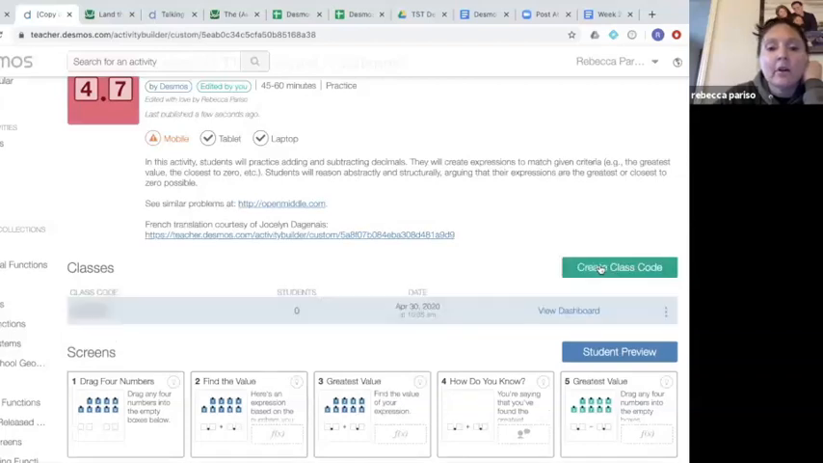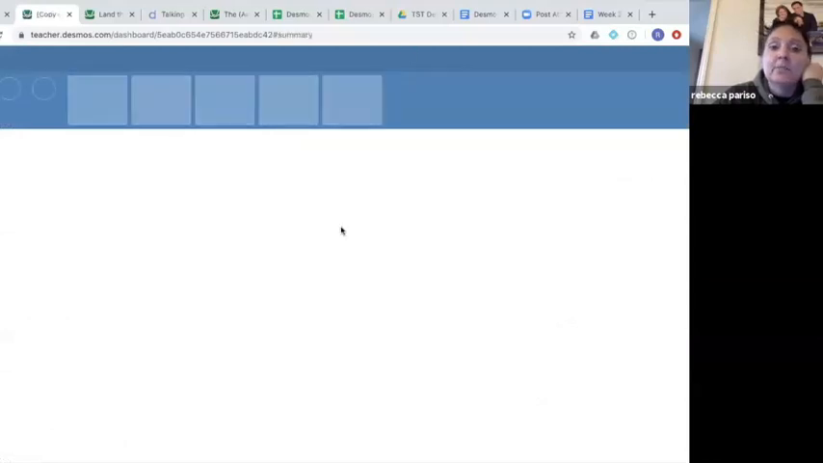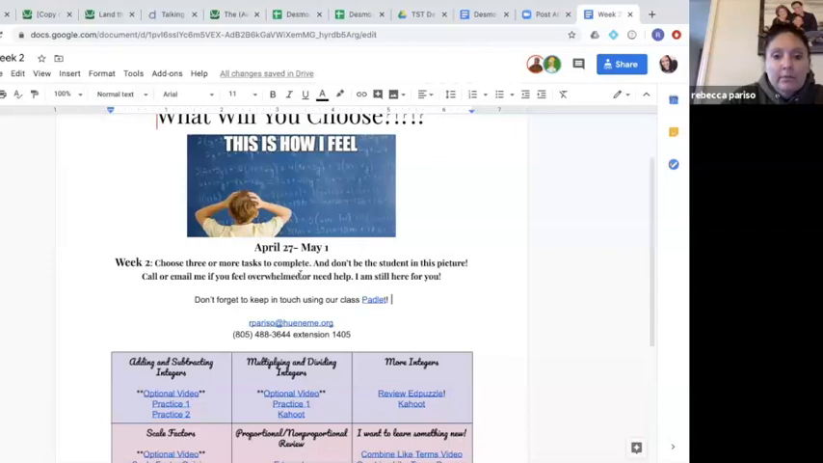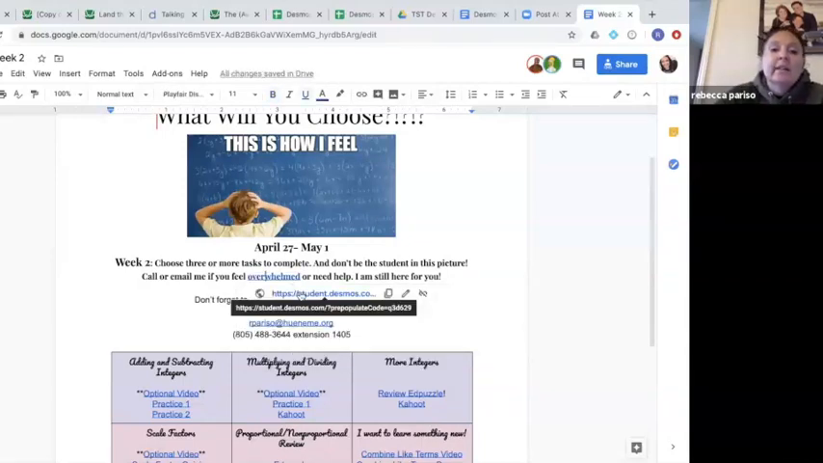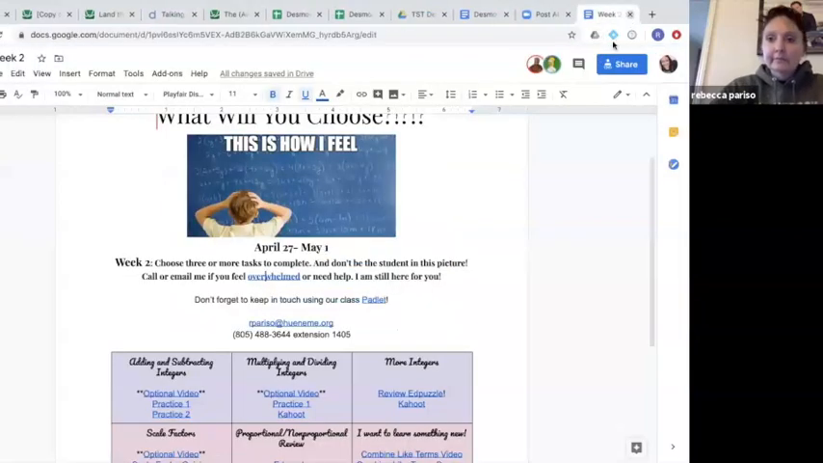So if I create a new class code, there's a couple ways I can do it. If I was in the classroom, I could just project this on my TV. If we're doing long distance learning, you can just give students instructions: go to student.desmos.com, type in this. Or like I said before, if you wanted to just have it as a link, you can just copy this one here and post it. Now all my students have to do is click on that and it will take them right to their decimal challenge, and they don't have to enter in any code or anything.